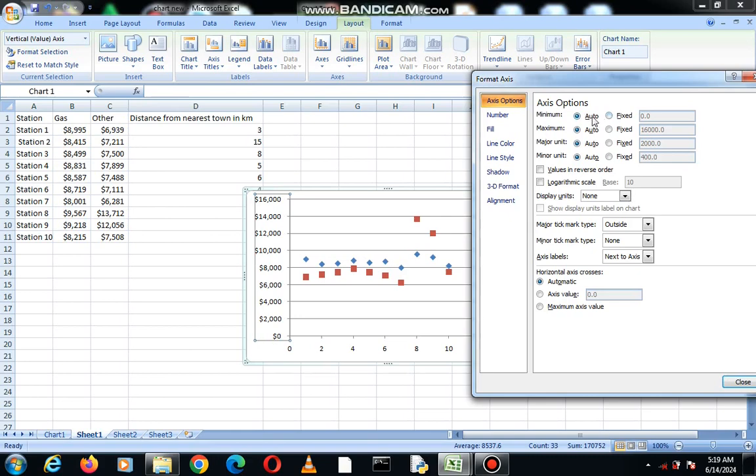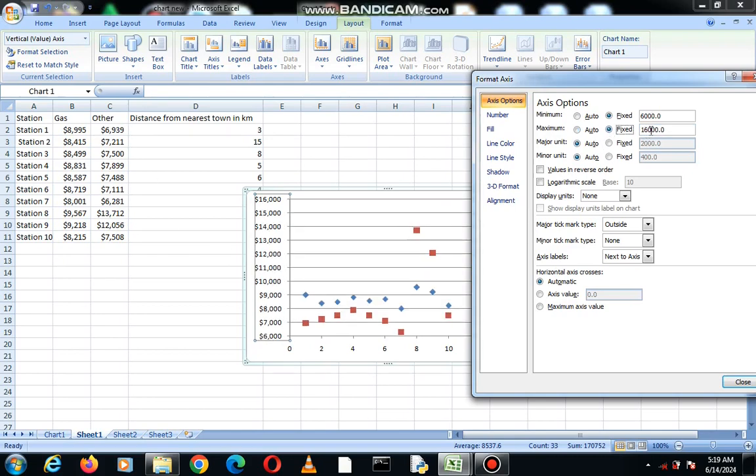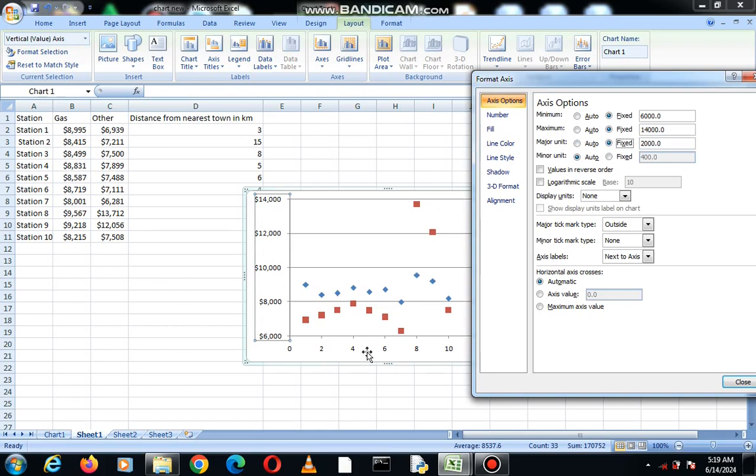So we take minimum from automatic, we go to fixed, and let's take 6,000 to be our minimum. Good. And then the maximum, what's the maximum amount here? We can take the maximum to be, let's say, 14,000. We have that. And the measure unit, you can change the measure unit as well.